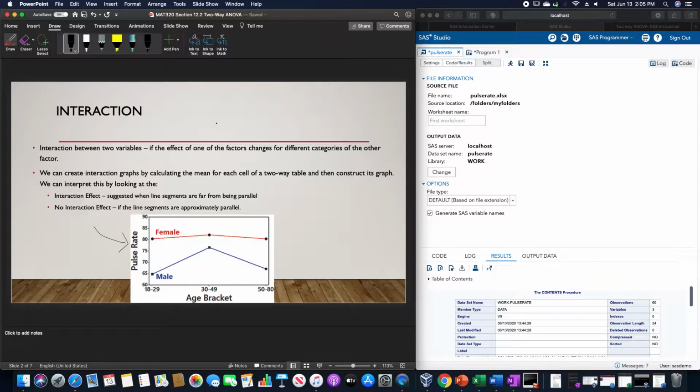We could create an interaction graph by calculating the mean for each cell of a two-way table and then constructing its graph. Based on this graph, an interaction effect is suggested when line segments are far from being parallel, and there's no interaction effect if the line segments are approximately parallel. This picture is an example of no interaction effect. Even though these don't look parallel per se, they're parallel in the sense that they're not going to intersect, based upon the way this graph looks.